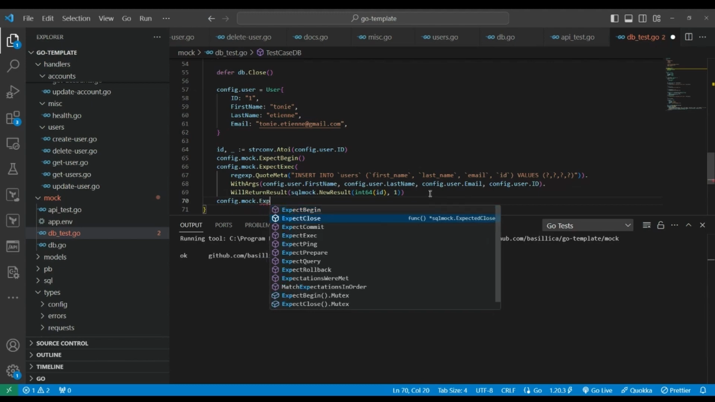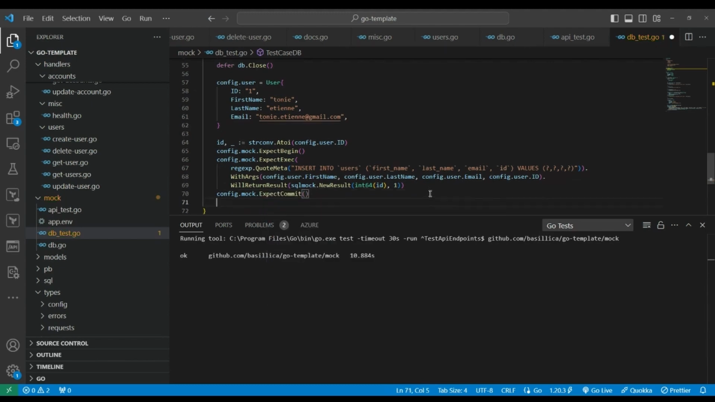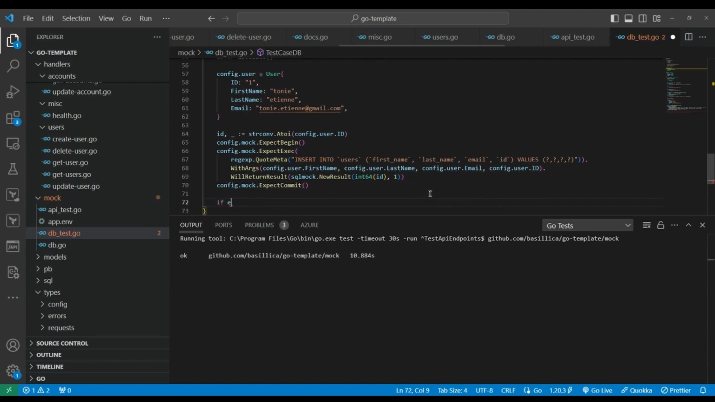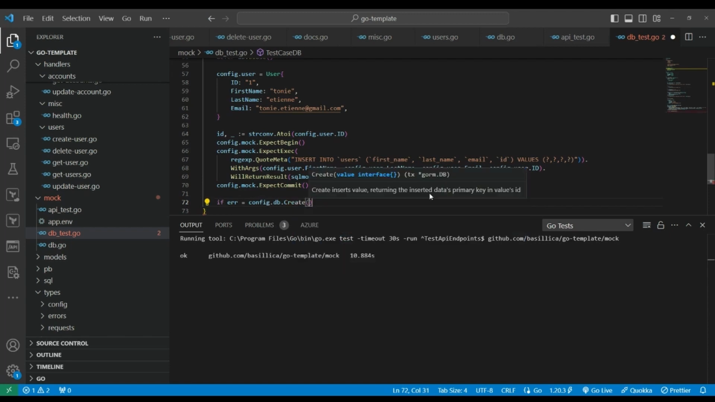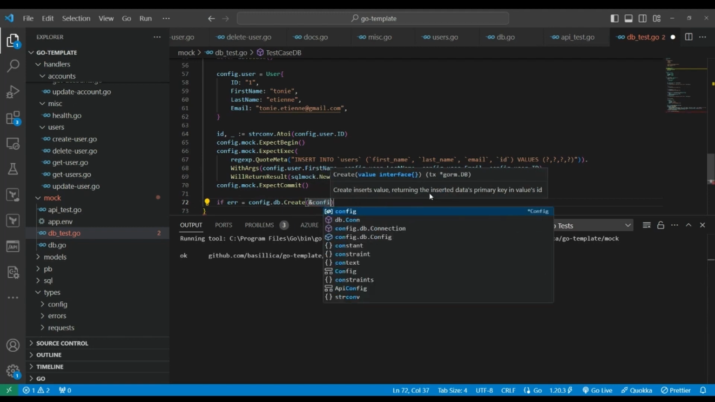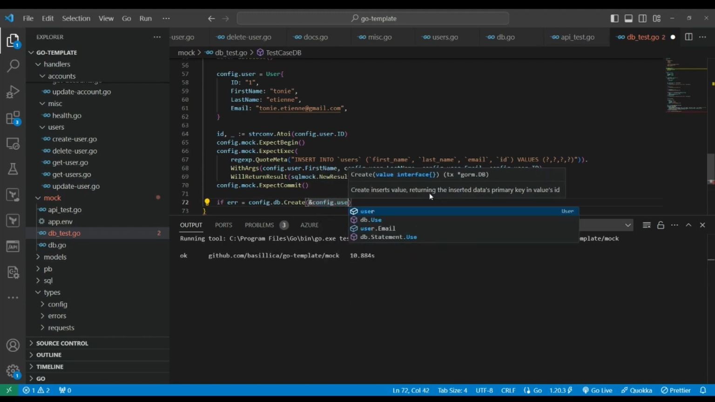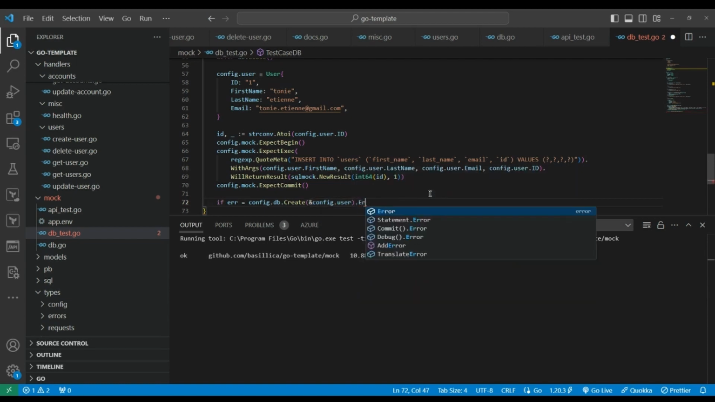And now I can of course end this, I can say config.mock expects a commit. So this would be the end of the query you would want to run. And now I try to actually do this, and I say config.db.Create, and I pass a reference to config.user, and of course I expect the error.